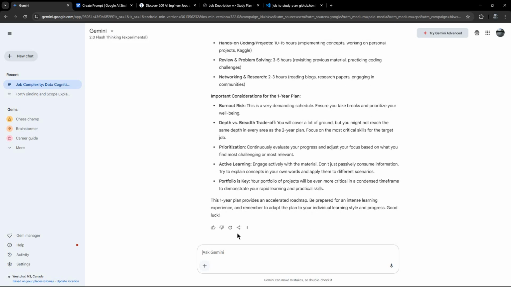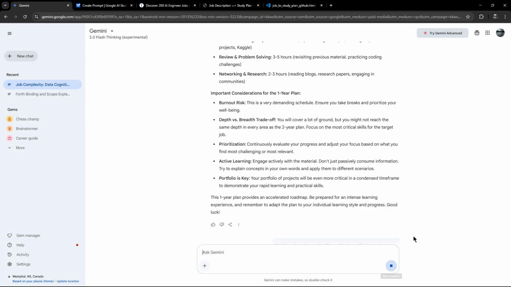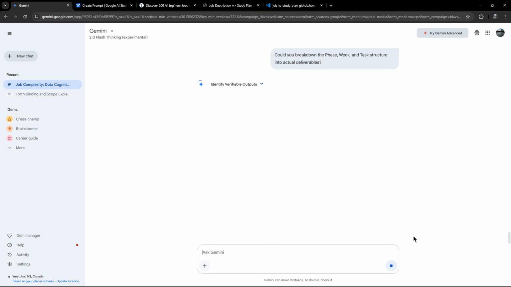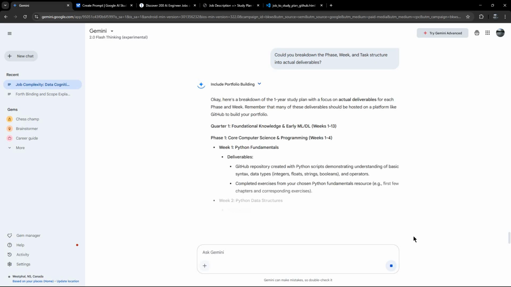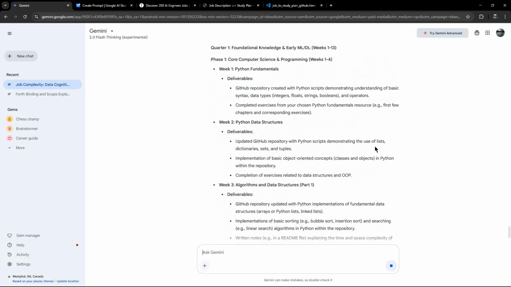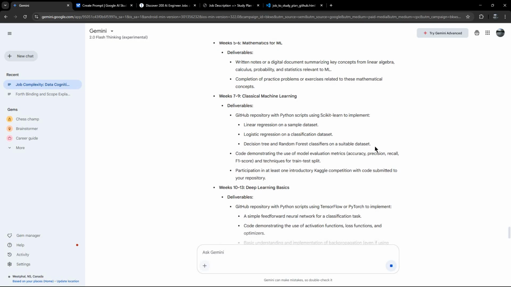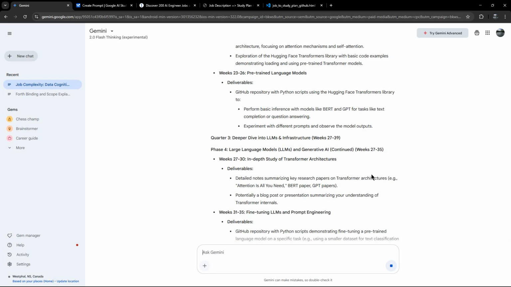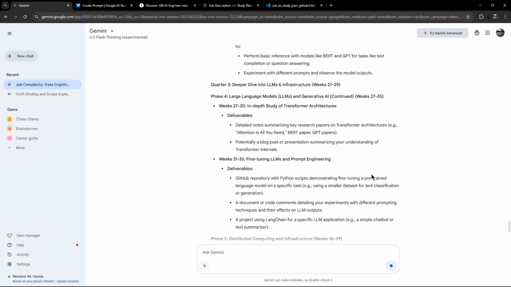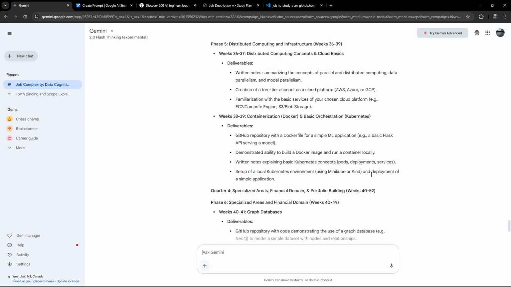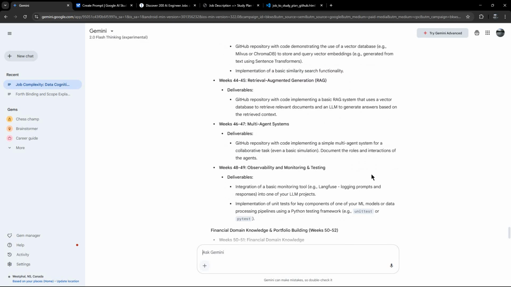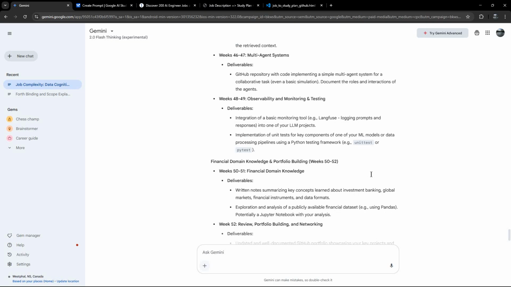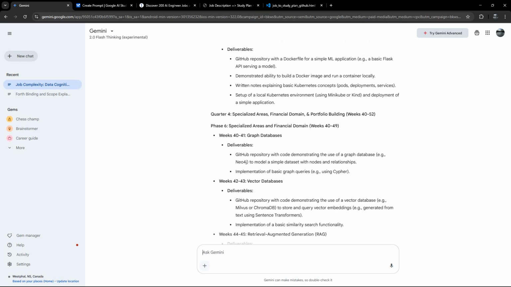Now let's try this and just see how much time it wants to spend on this. Could you break down the phase, week, and task structure and actual deliverables? Okay. So yeah, it is doing it. Okay, that's good. So I did actually slightly rephrase that from what I originally did when I was developing this. So it might get a slightly better thing. So that's how you could do it the long way.